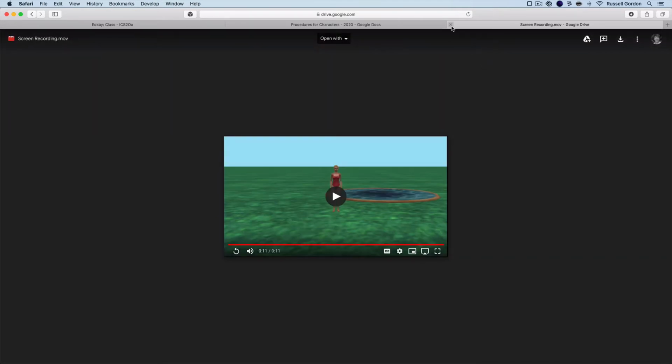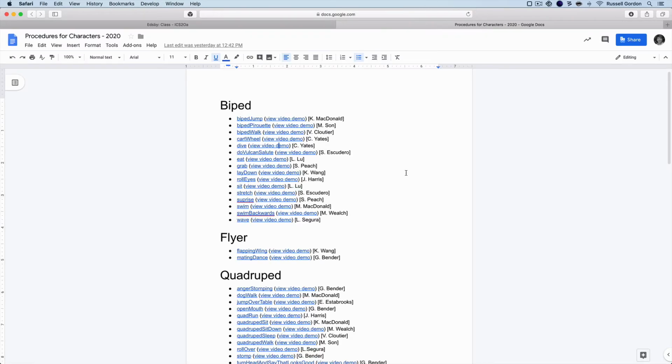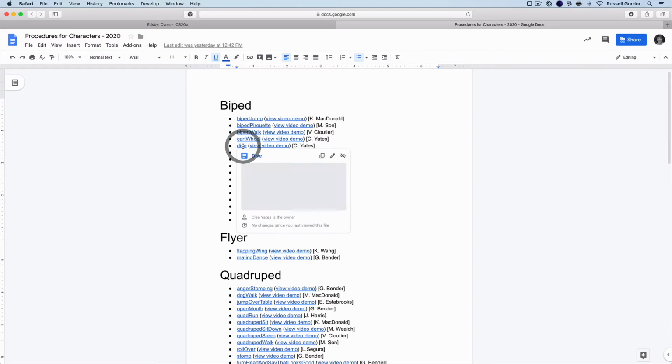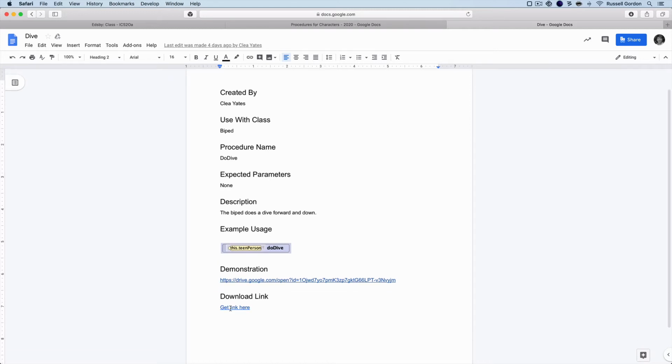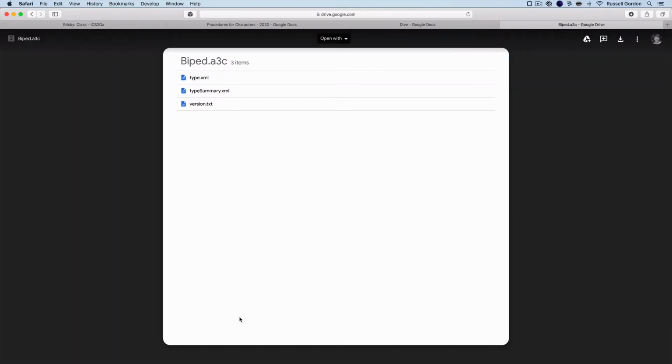So that video shows me what the dive looks like, and then let's say that I wanted to actually download and use that procedure. How would I do that? Well, what you would do is you'd follow the link here, going to Clea's document, and when the document opens up, it shows you how to use the procedure. What you need to do is actually download the A3C file. So you follow this link, and you come to a page that looks something like this.